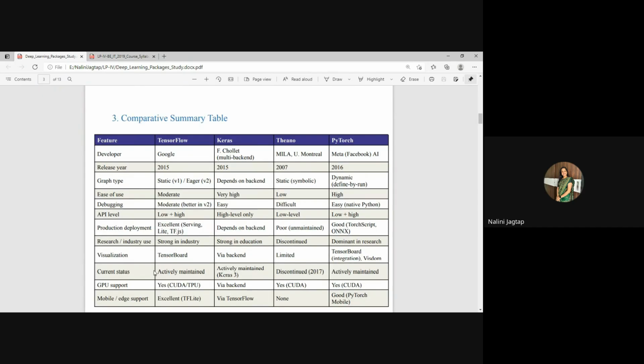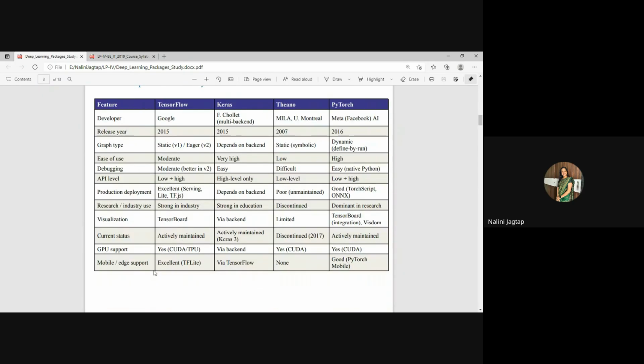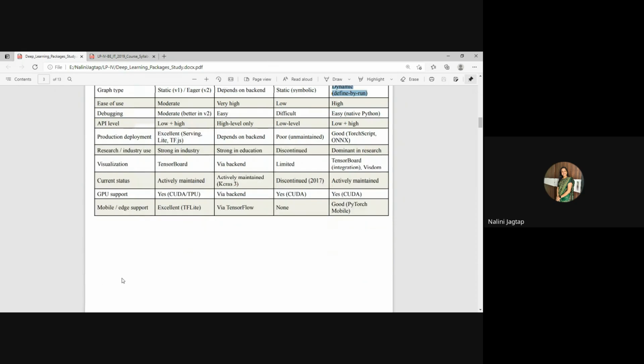We'll look at the comparative summary table: the developer, the release year, the graph type, the ease of use, and debugging. The most important is the graph type. TensorFlow is static or eager, Keras depends on the backend, Theano is static, and PyTorch is define-by-run. So these are the basic comparisons, and then whether they support mobile or edge, GPU support, etc.